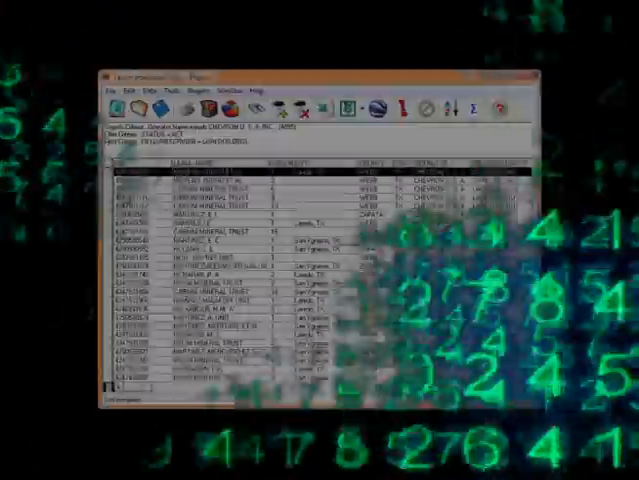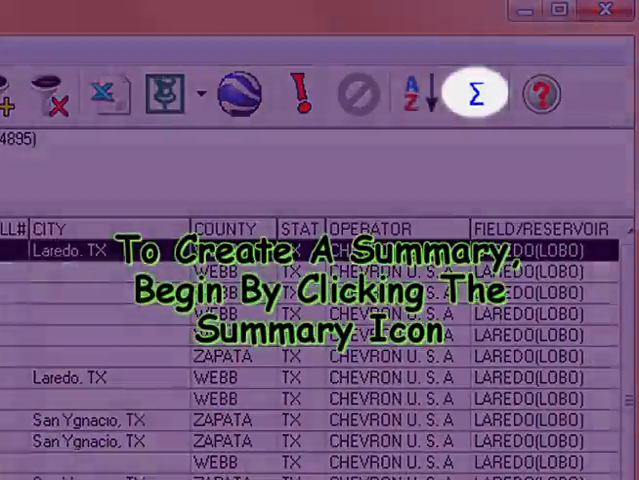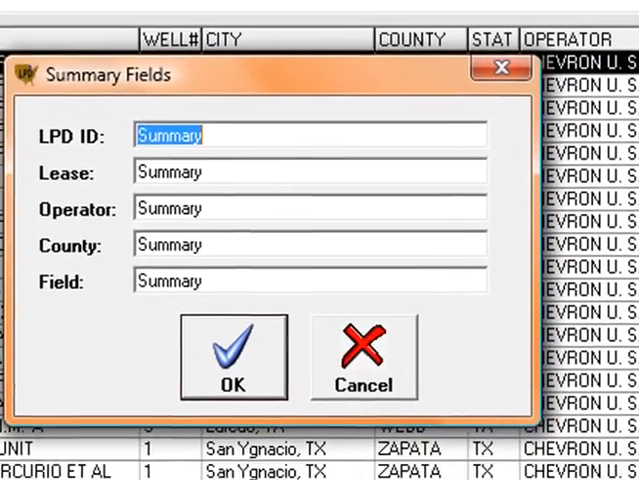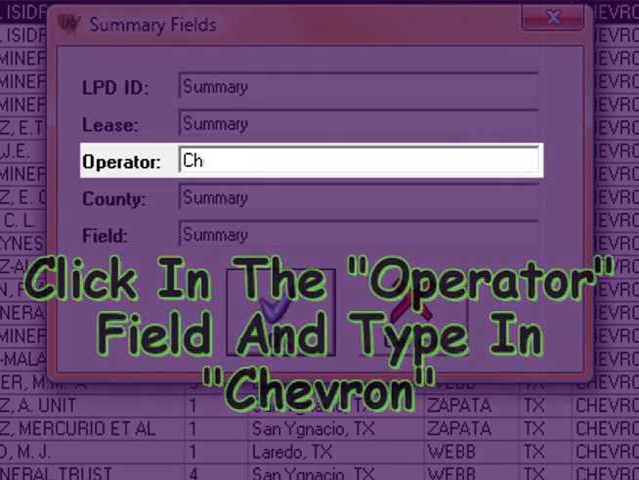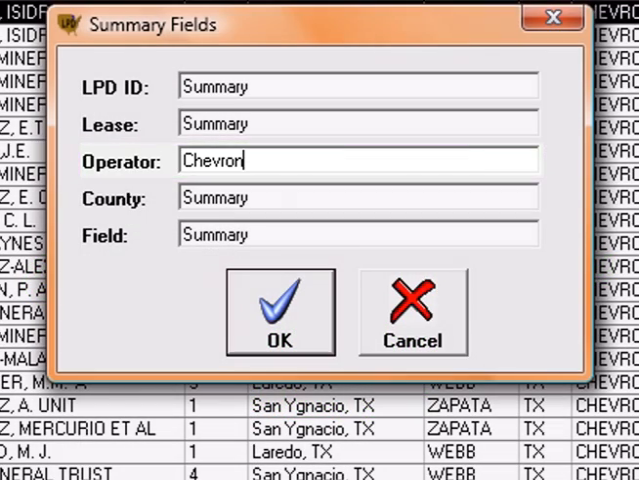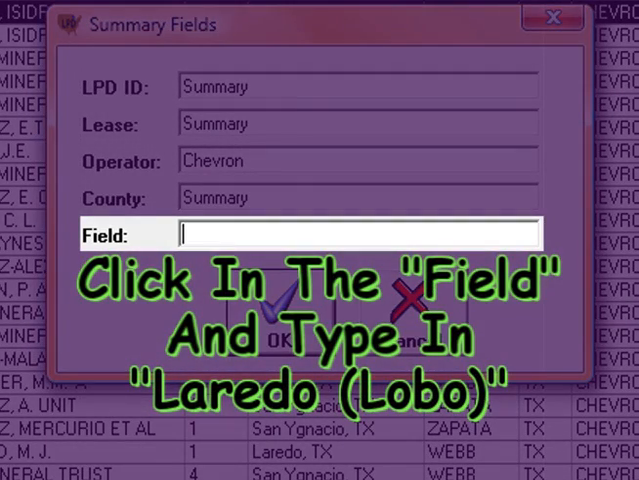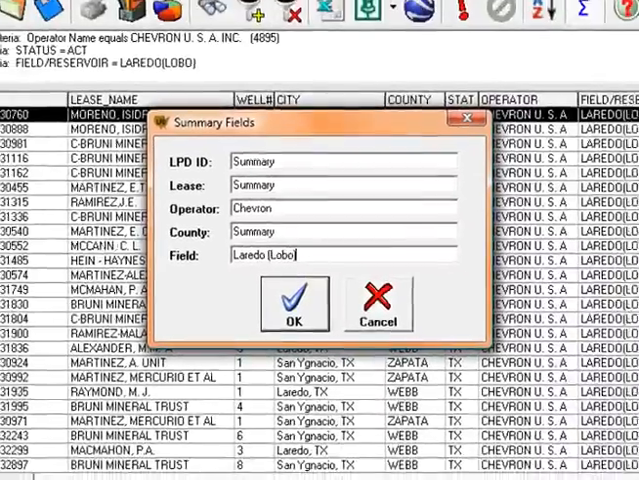Now let's create a summary. To do this, begin by clicking the summary icon. And now we're going to fill in our fields with how we want our summary labeled. Click in Operator and type in Chevron. Then click in Field and type in Laredo Lobo. And click OK.